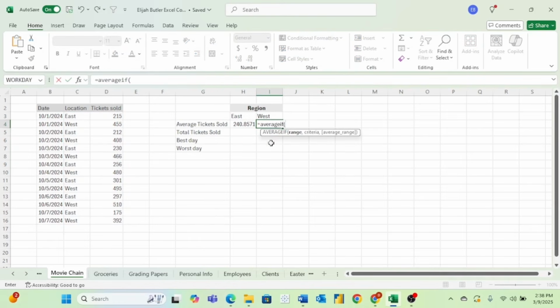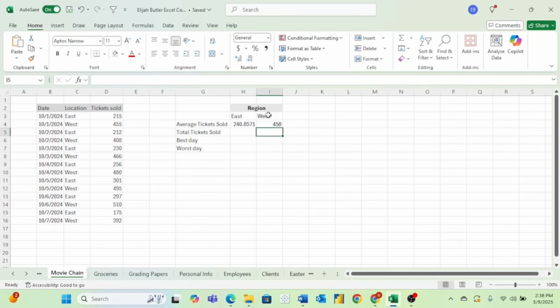And same here for the West. Our first argument will be all of the different regional information right here. Hit a comma, select West, hit a comma, and now select all of the tickets sold and hit enter. And now we have the average tickets for the West as well as the East.